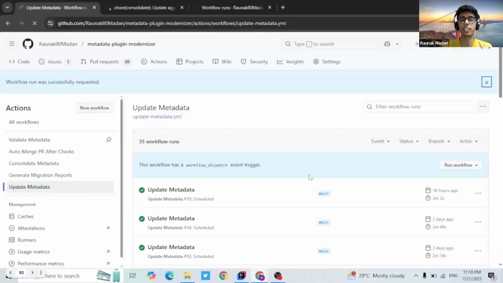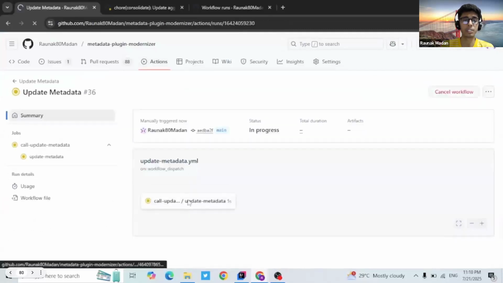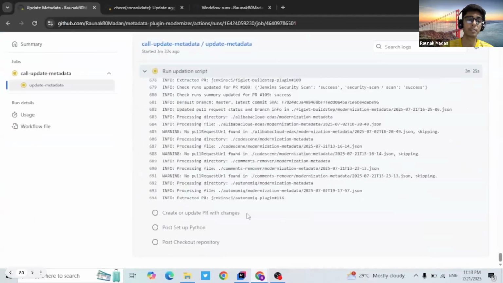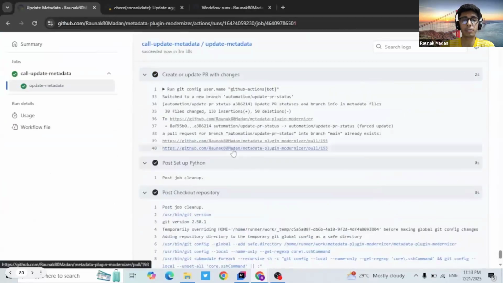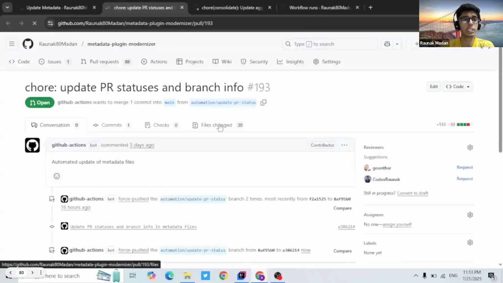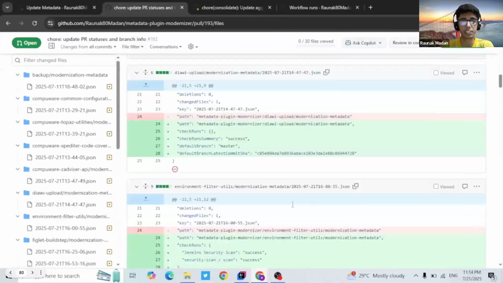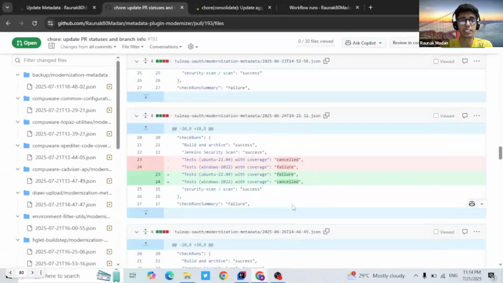And moving on to our another workflow, update metadata. It updates the metadata, as I mentioned, via a cron job. It is internally using a Python script. It will make a pull request back to the metadata repository to merge the changes. And we now have the check runs information of the pull request, the status of the pull request, and the default branch commit SHA and things like that.